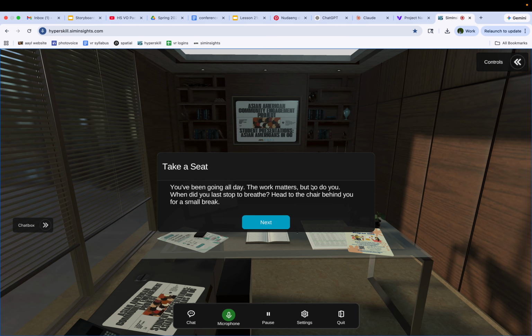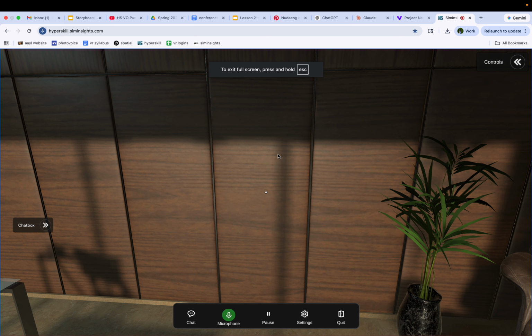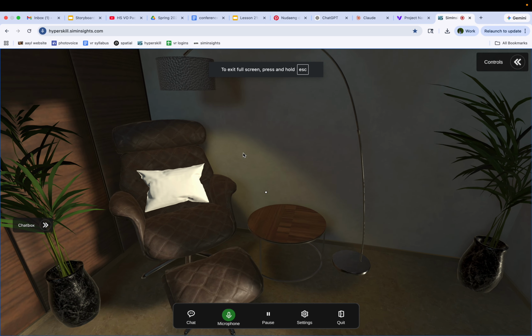Okay, and then take a seat. You've been going all day, work matters, but so do you. Head to the chair behind you for a small break. So now the user can actually move around. Well, they were able to move around the whole time, but this one is actually asking them to.